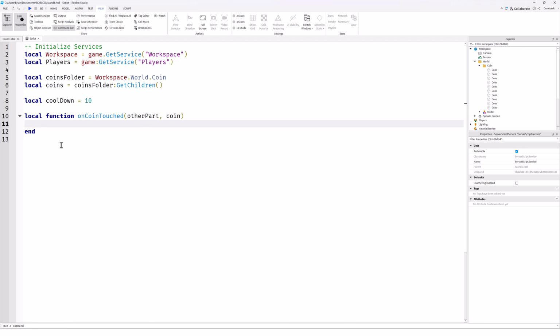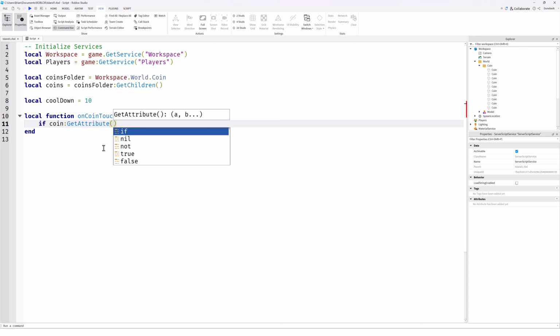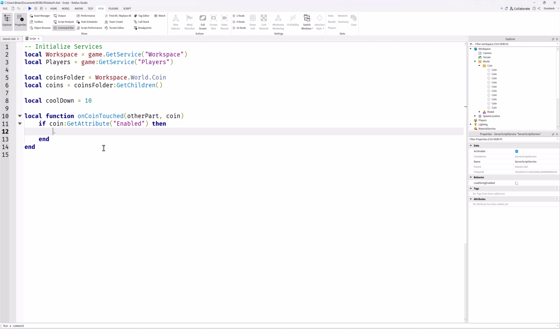There we go. Now, every function, when you create it, is going to have an end. And our Roblox scripting tool automatically puts the keyword end to show that we have reached the end of that function. So let's tell it what needs to happen inside that function. So if the coin, and we're going to use get attribute, is enabled, in other words, it's not cooling down. If it's enabled, then we want to be able to collect the coin.